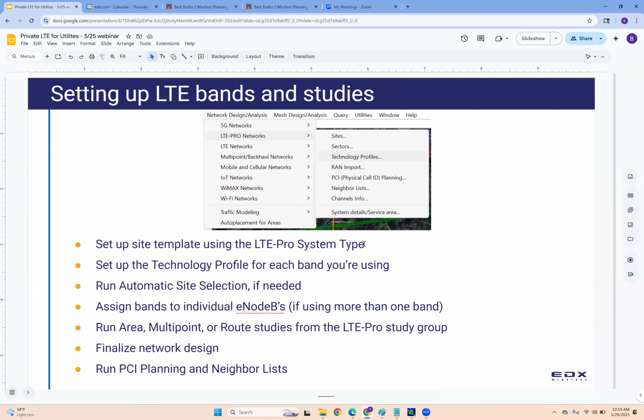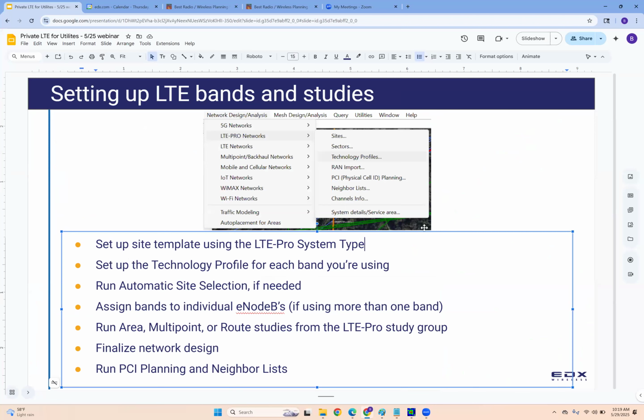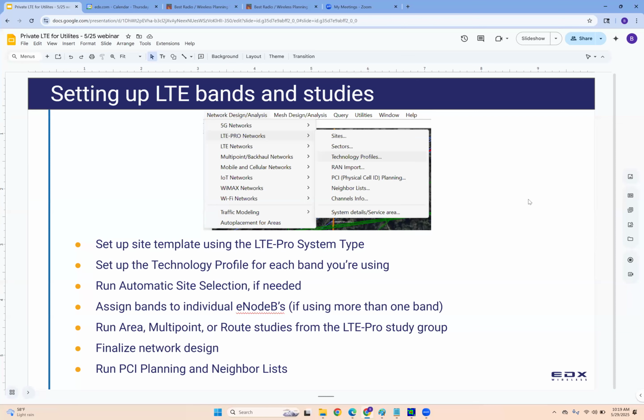So we set up our site template using that LTE Pro system type, and then we set up the technology, the band we're using. The automatic site selection can choose site locations for us if we need that. If we're using more than one band, then we can assign those bands to our sites independently, or just use the default. Then we run our studies, finalize the network design, and run PCI planning and neighbor lists. So that's the overall process.